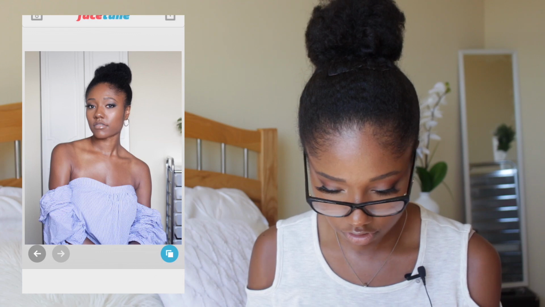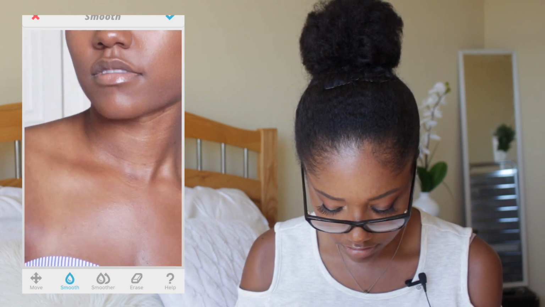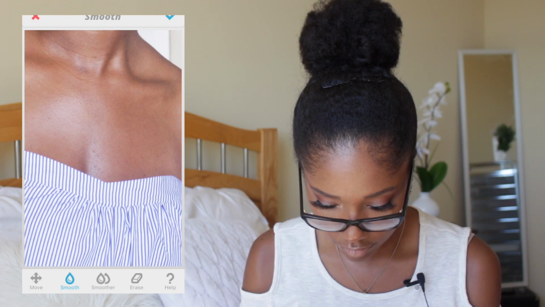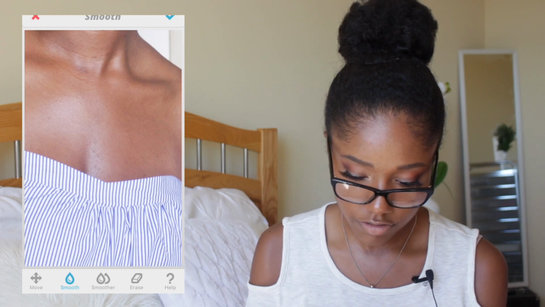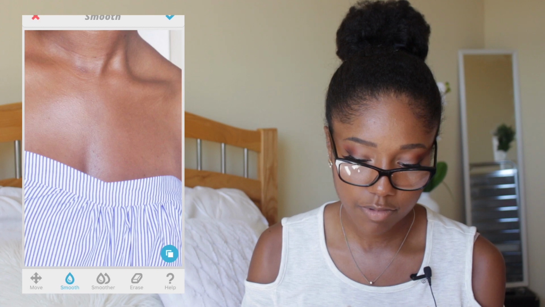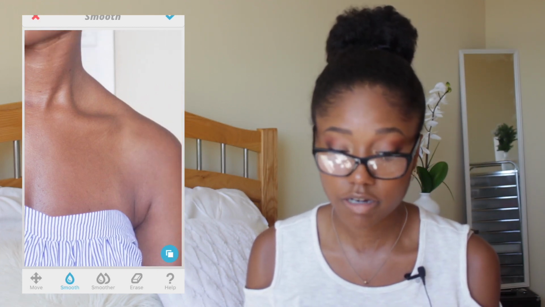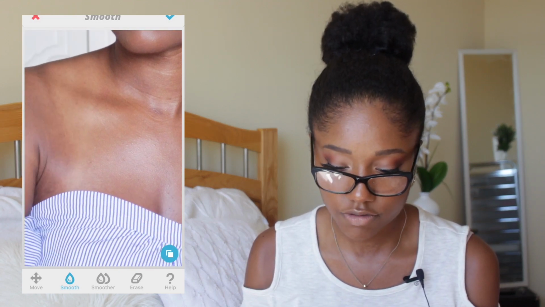Then I'm gonna go to smooth. So I'm going to zoom in on my face. My skin actually looks really good today. That day. It looked really good that day. I guess I will do some on my chest here. So I have some spots. So what I'm gonna do is just take my finger and just tap the area. Don't swipe. Yeah, overall, I like to give a very natural look to my photos. I don't like it to look like I've done anything. I like it to look pretty natural.